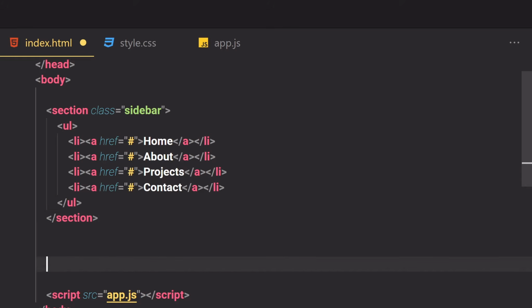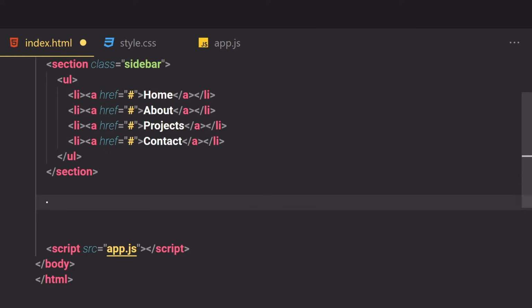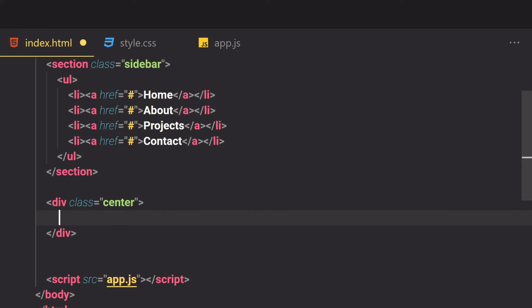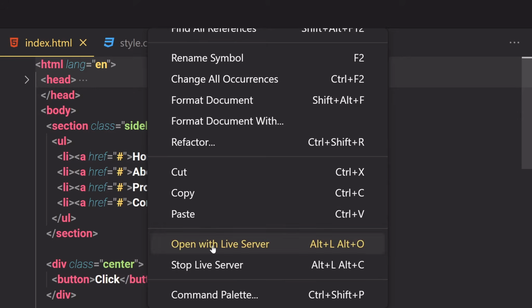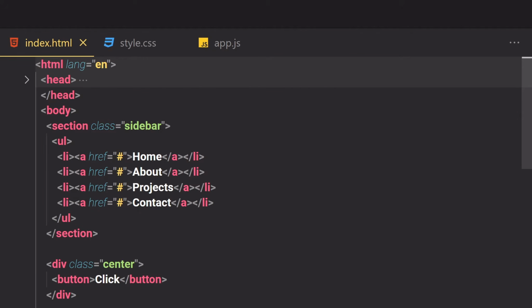Okay, so now let's write, I don't know, a div with a class of center would be fine, and I'm going to put my button in. So I'm going to write a click in here, and now if you save the file, right click on it and open it with live server. So it will now open this HTML file in a live server. Just in a second.